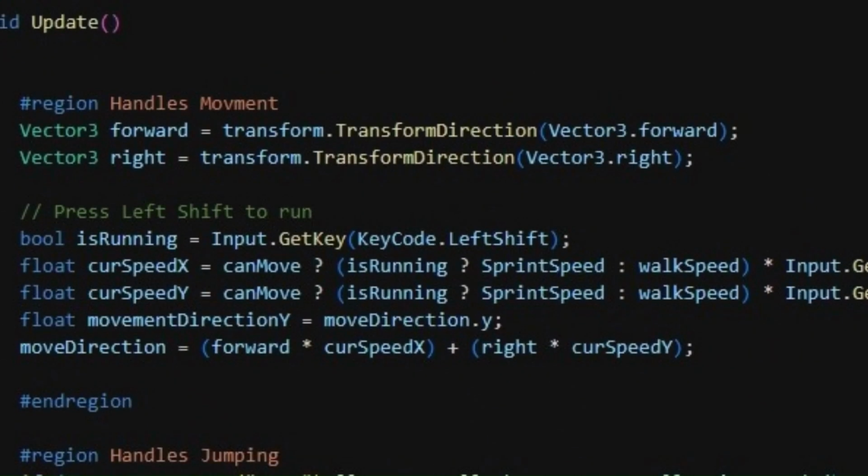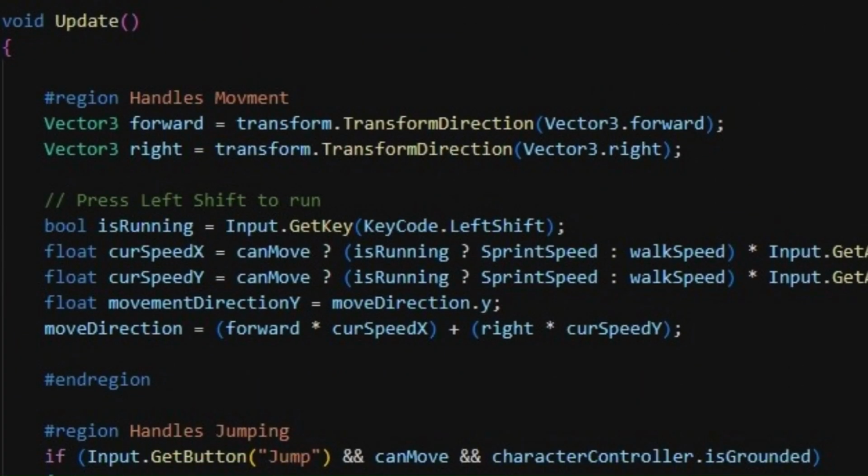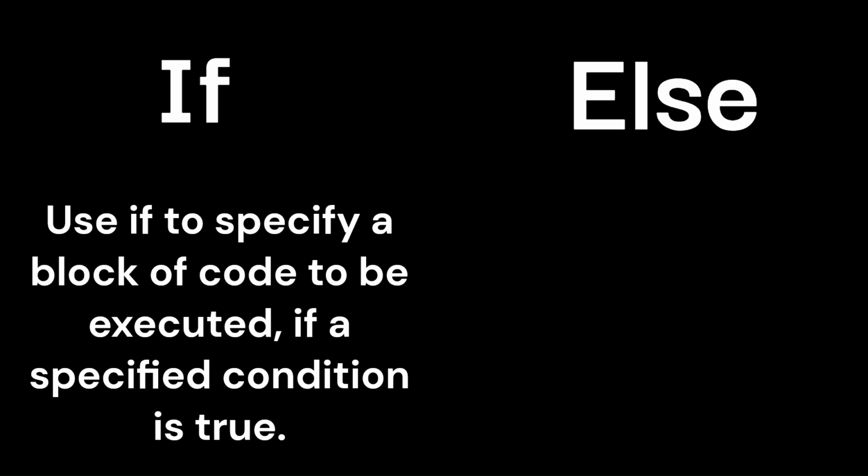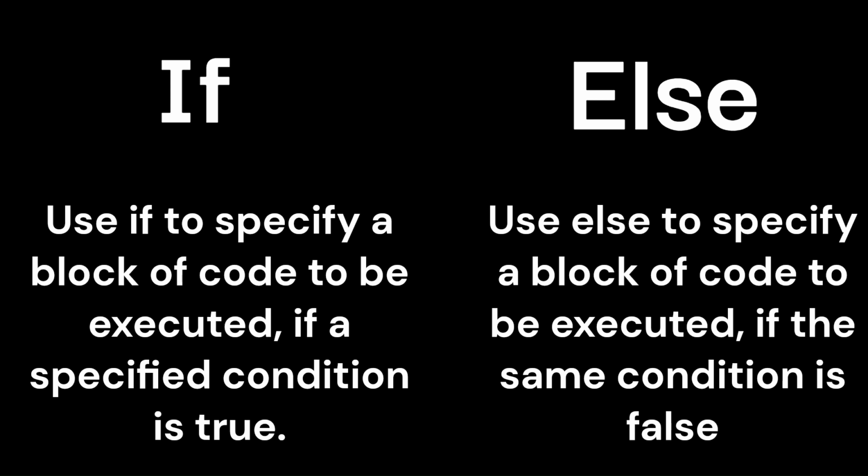Then we want to create a region for handles jumping. Now we want to create an if statement. There are only 2 statements in Unity, first is if and second is if else. Use if to specify a block of code to be executed if a specified condition is true. Use else to specify a block of code to be executed if the same condition is false.